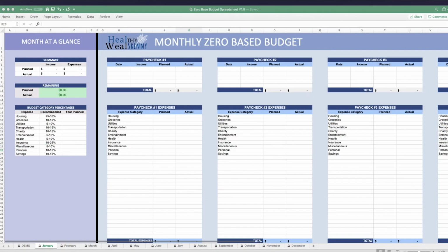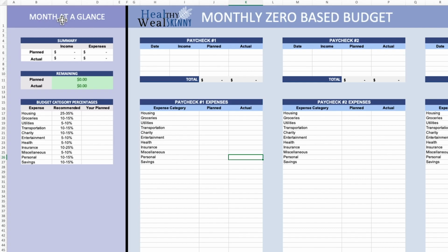Here we have the monthly zero-based budget spreadsheet. I'll go through each one of the sections. First, we have the month at a glance section. This is a section where you get a summary of everything that's going on with your budget for the month. And in this section, you'll see your planned income and expenses versus your actual income and expenses.